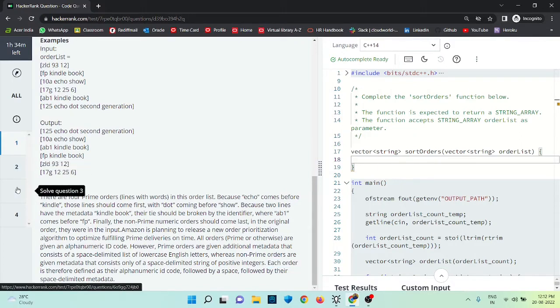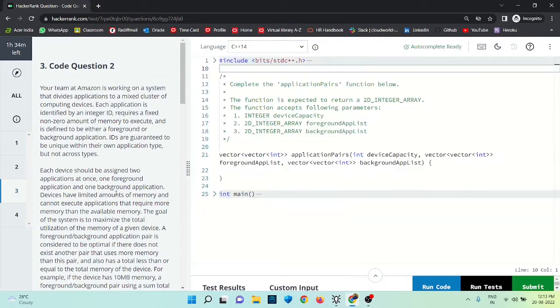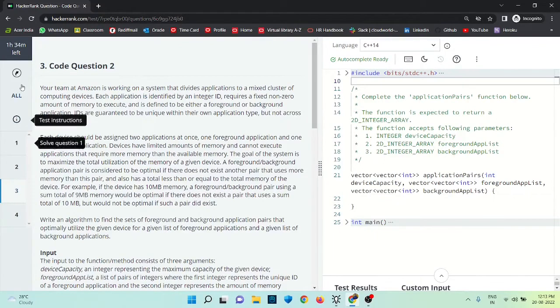Okay, so let's see the second question. This question can be solved with brute force, but what if it doesn't get accepted? That is another case. But let's see that second question.